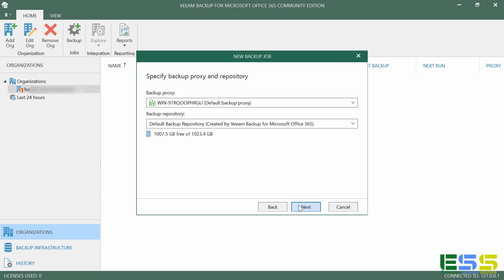And here's where you can select the proxy and repository. And if you have a more complex Veeam topology, this is where you would select that option. I do not. Mine's very simple for demonstration purposes. So I'm going to go ahead and click on next.